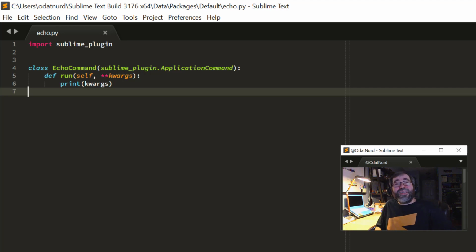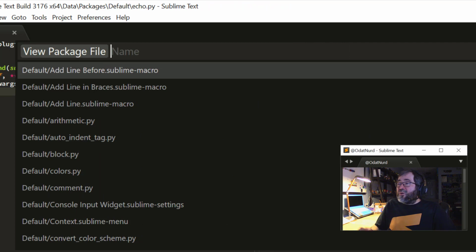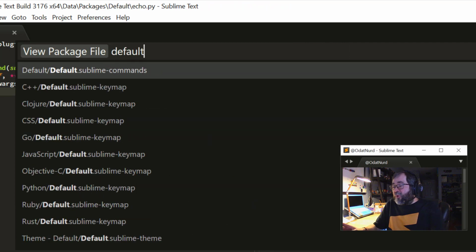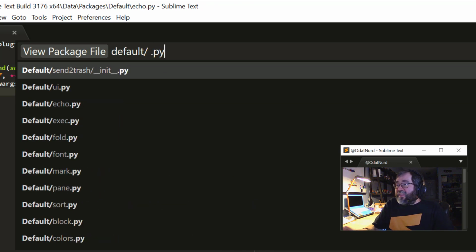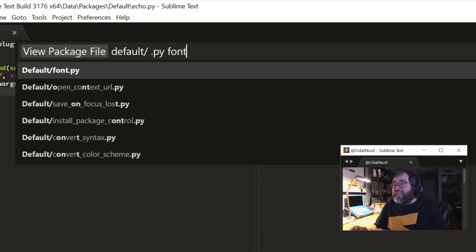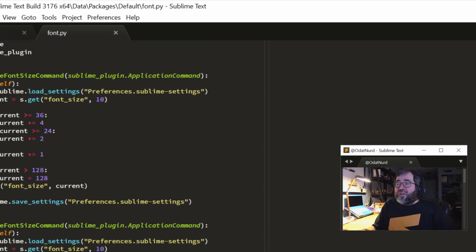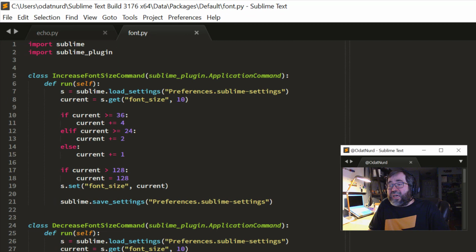Or you might be interested in the commands that change the size of fonts up and down when you choose the options from the menu. So again, you go to view package file, you're going to know that's probably in the default package, and that it's a Python file, and that it's related to fonts, and here's the font.py, and here's the increase font size command and decrease font size command.